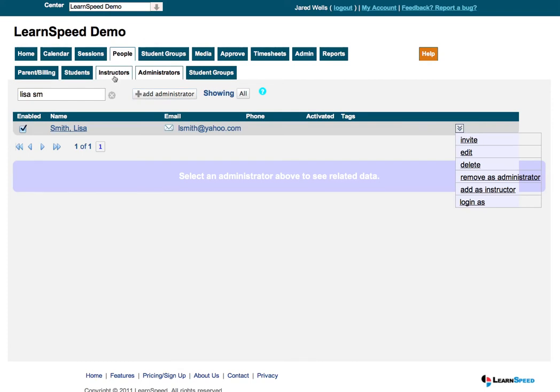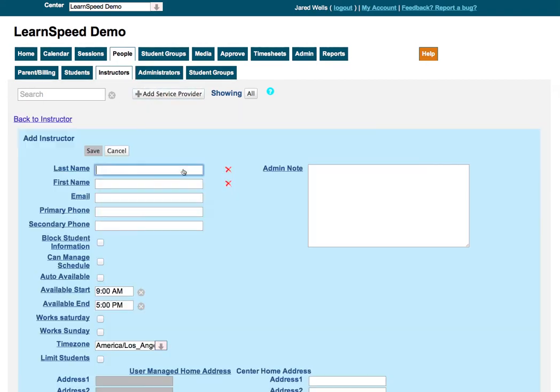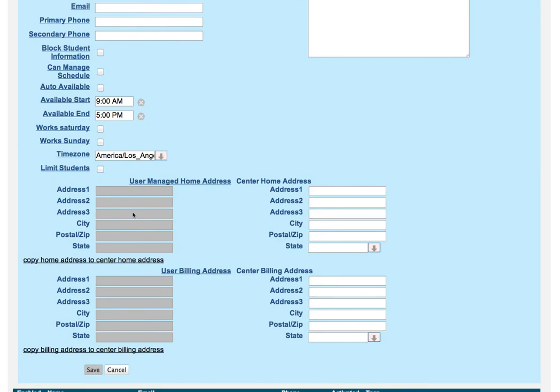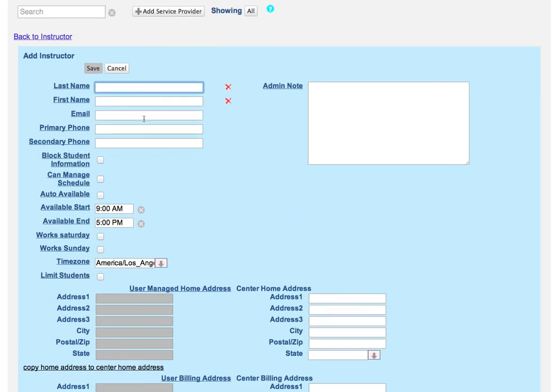Next we'll take a look at adding an instructor. There are only a couple of differences with instructors. The same things apply as with administrators regarding the user-managed addresses and the center-managed address, and the same thing applies with the email, whether the email address is available, or if it's unavailable, inviting them to this center.